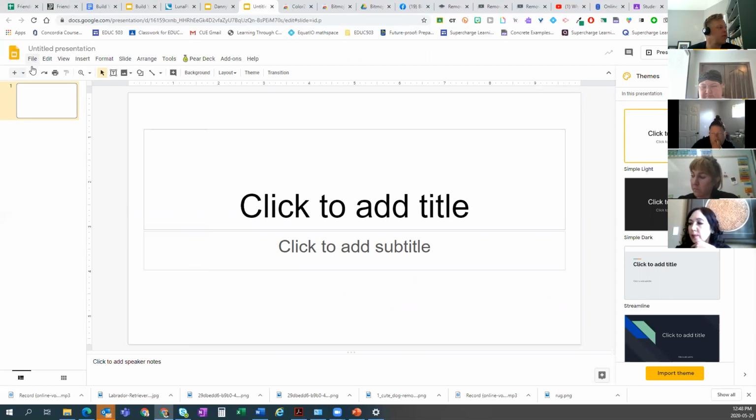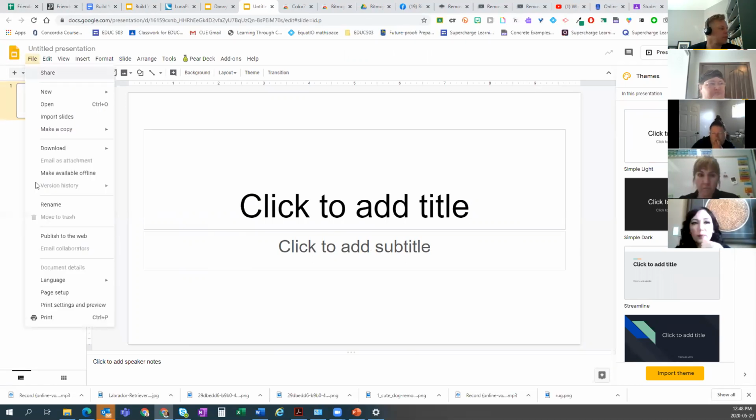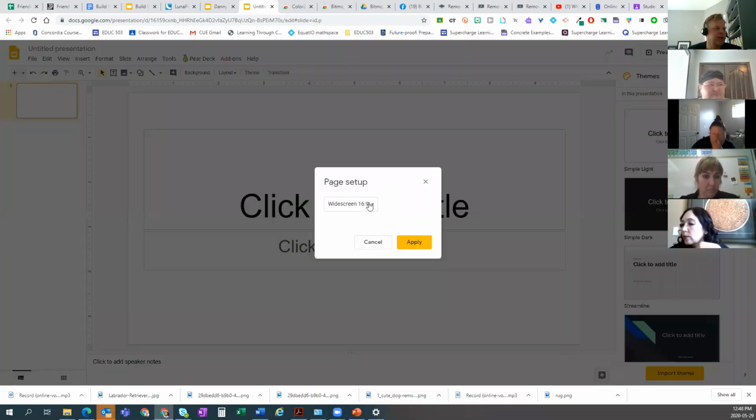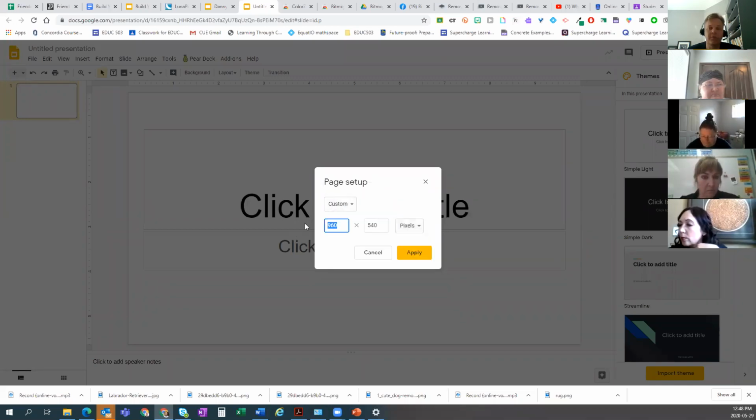To do that, we're going to go File, Page Setup. Instead of widescreen, I'm going to go to Custom, and then from inches, I'm going to turn it into pixels. For the Google Classroom banner, choose 1600, not 16,000, but 1600 by 400.